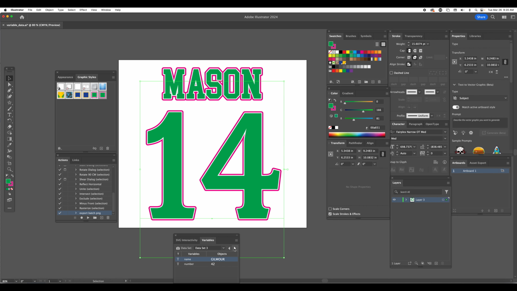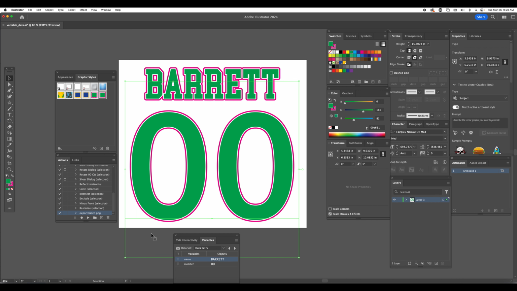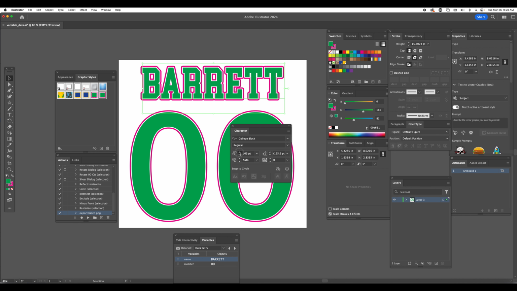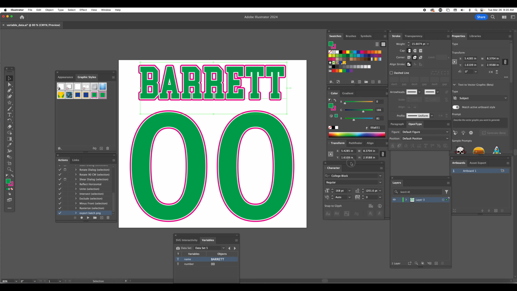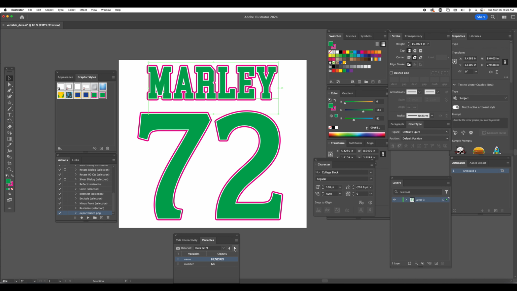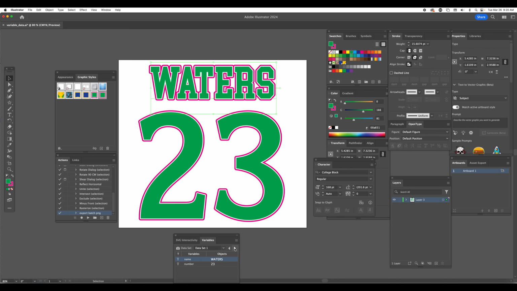Now the same goes true for anything else you might do. Let's say that you grab this text here and you want to increase the font size, right? Let's go ahead and pump that up some. See that? Now it's going to do the same to all of the data sets. They're all bigger now.